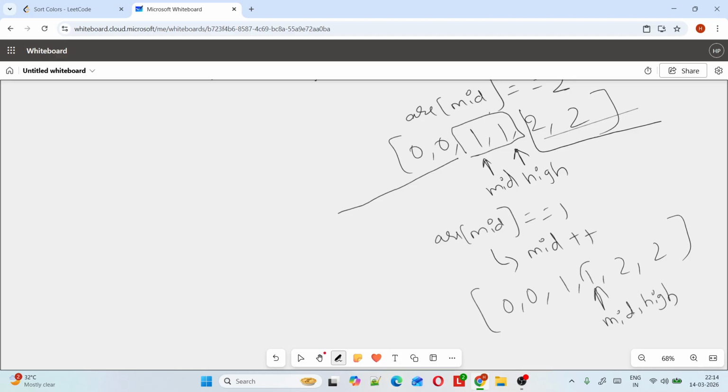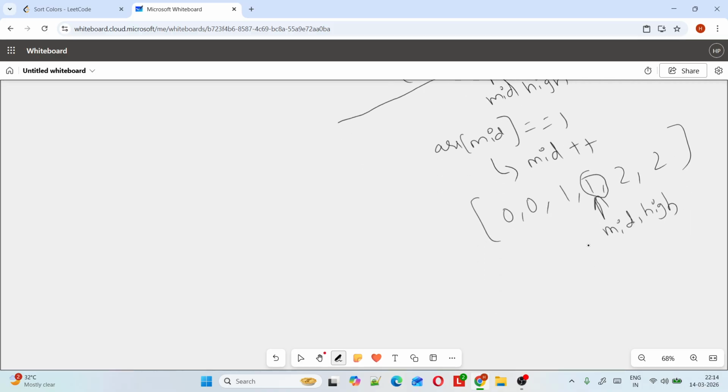Now check mid. Here mid is 1. Array of mid is 1. Whenever you see this, don't do anything. Don't swap anything, just increment mid equal to mid plus 1. Now mid goes here. If your mid is going ahead of high, then you can just return the answer.